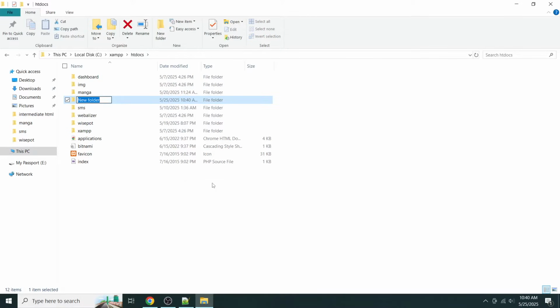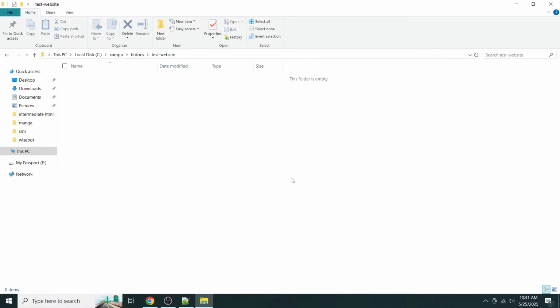If you see C drive, XAMPP, and inside of that the htdocs folder, here we are going to create our first website. We can name it anything, so let's just name it test website. Do not add any space between two letters. You need to remember that, do not add any kind of space between two letters.